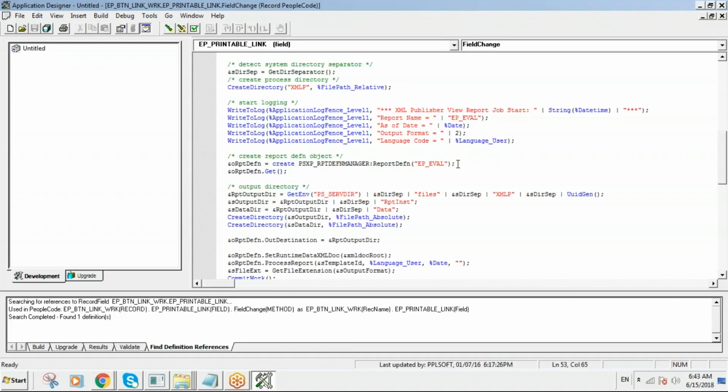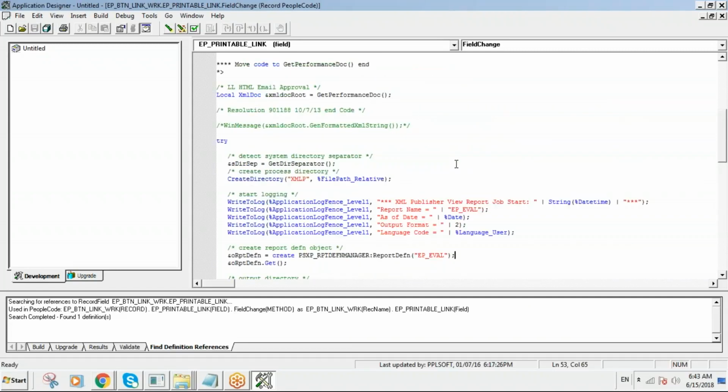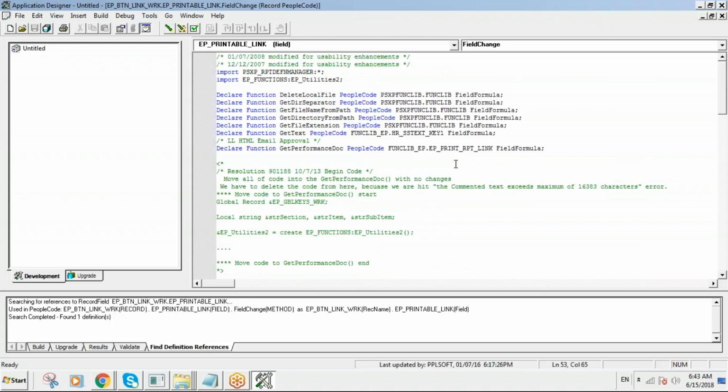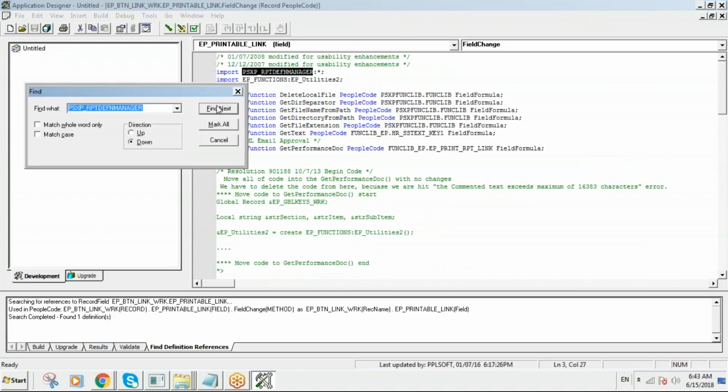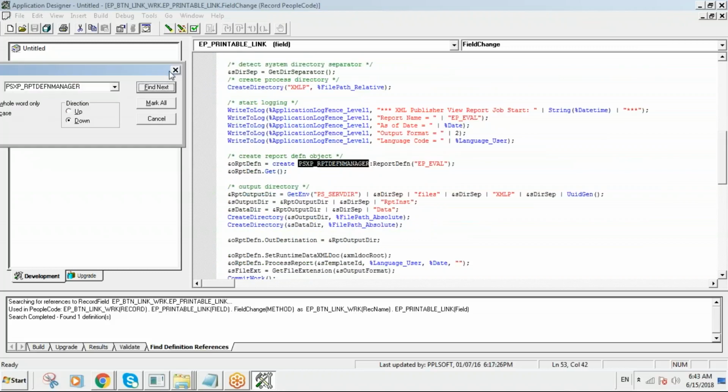If you observe carefully how they wrote the code, again, it's PeopleCode and they are calling the application package. Whenever they call the application package, here, create report definition object. They are passing EP_EVAL as a report definition, which was already there in the report definition database. Next, they are calling get.